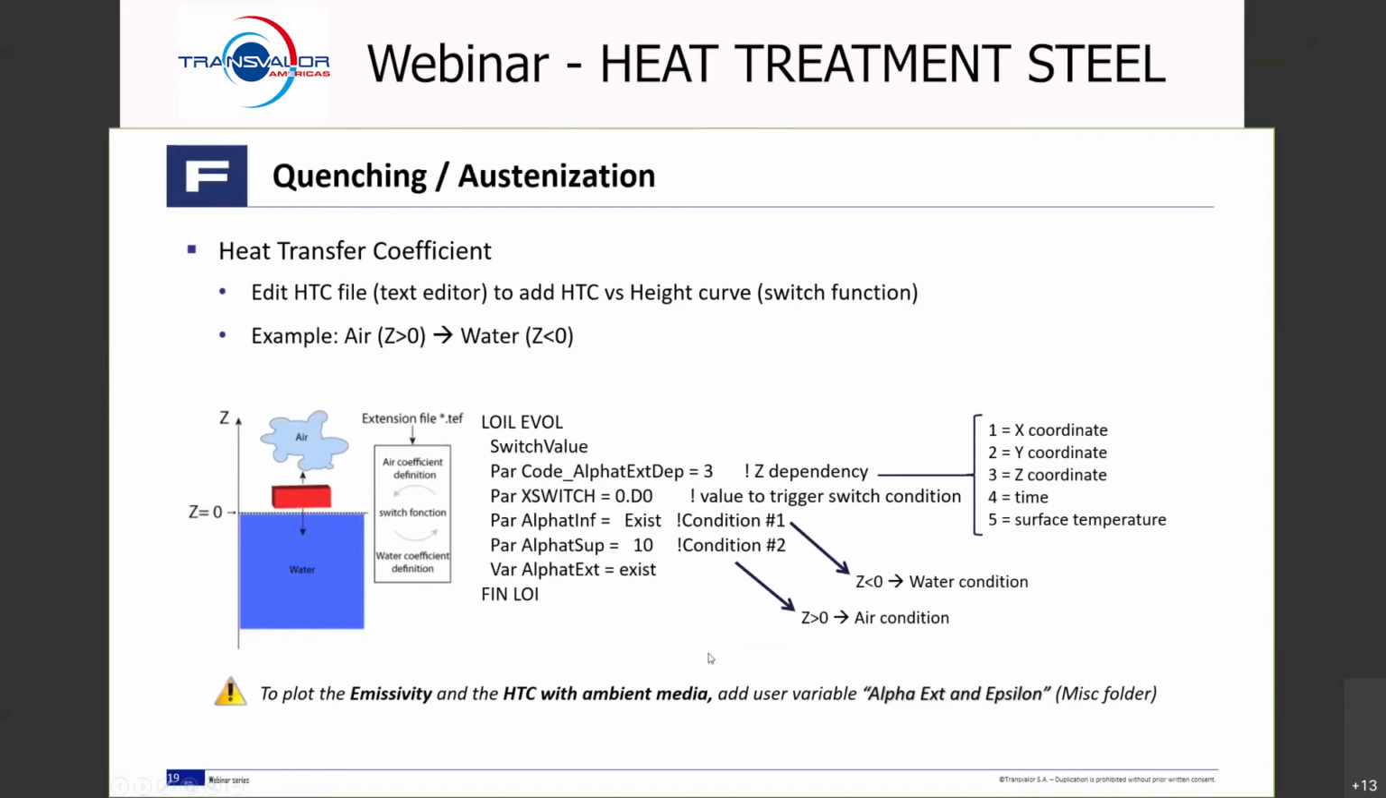If you want to visualize the emissivity and the HTC with ambient media, what we call alpha external, you can add a user variable called alpha x and epsilon. It's in the miscellaneous folder. Please see the user variable webinar we did last time for details on how to do this. But it's possible to visualize how this coefficient is doing, thanks to this user variable.